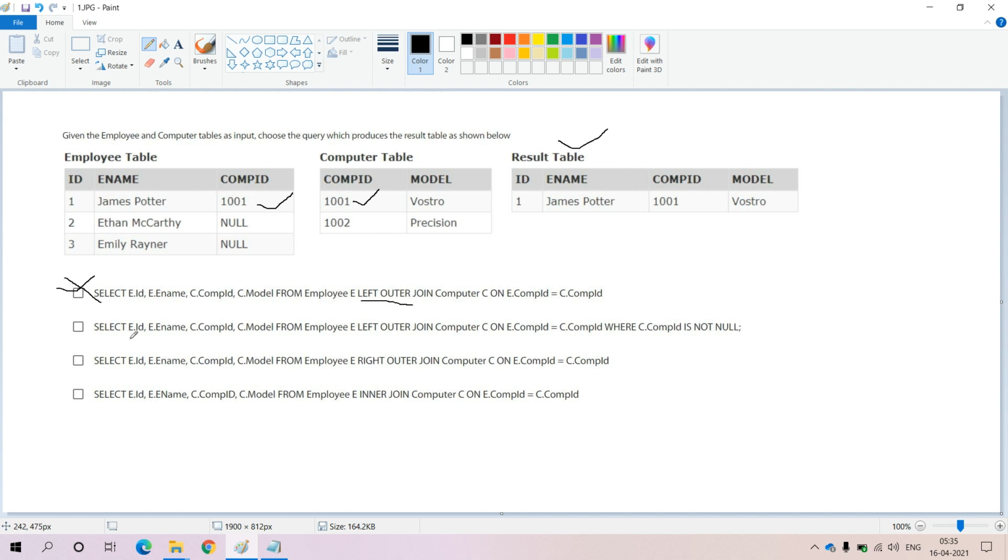If you observe the second option, from the query, select e dot id, e dot name. From the employee table, we are getting id as well as name. And c dot computer id, that means from the computer table we are getting computer id. C dot model, in the sense from the computer table we are getting model. Sorry, we are retrieving 4 columns. The 4 columns are eid, ename, computer id, model.